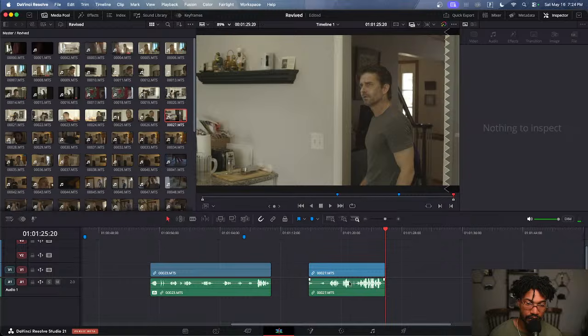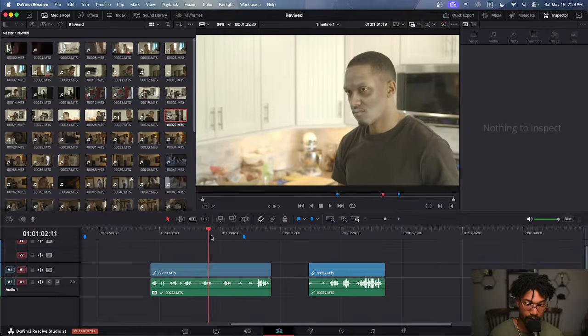All right. So these are generally the same spots within that shot, if that makes sense.